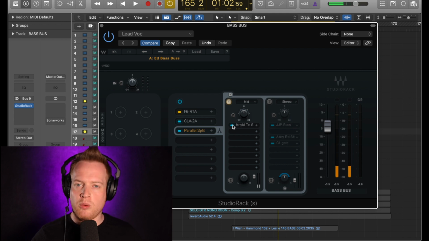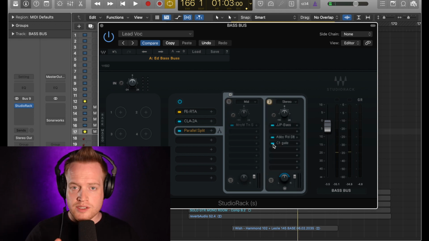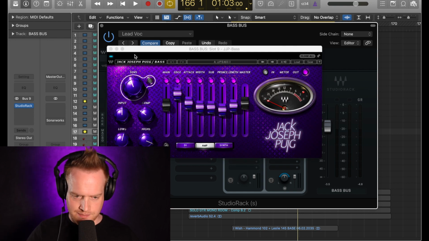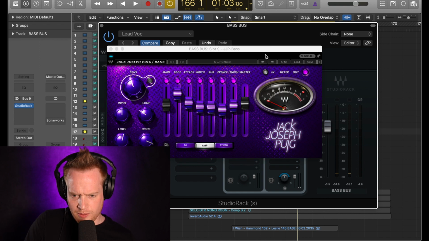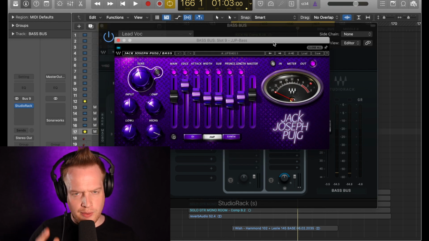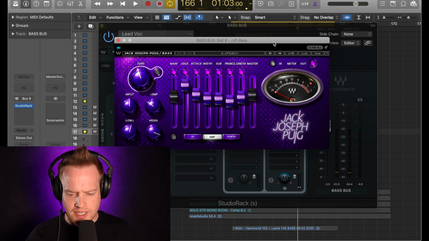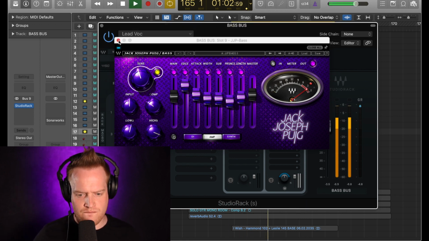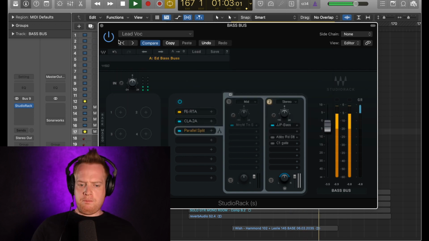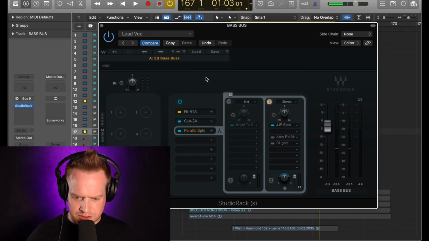So on my main channel, I've just added in a Manny Marroquin bass tone shaper plugin. That's just adding a little bit of warmth. So that's our main bass sound. So on our side channel here, I've added in a Jack Joseph Puig bass plugin. Now let's just mute these other two and pull that up. So straight away you can hear that's bringing in a little bit of noise. So we're going to gate that in a bit, but this is how it sounds with a little bit of grit, a little bit of drive.